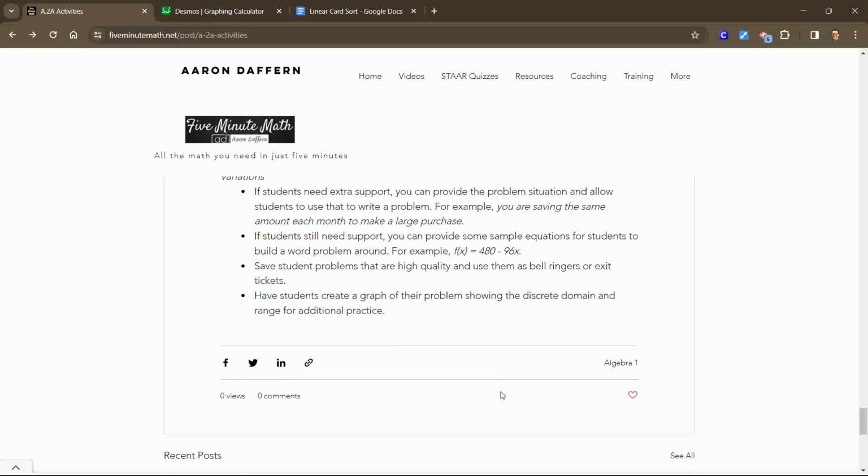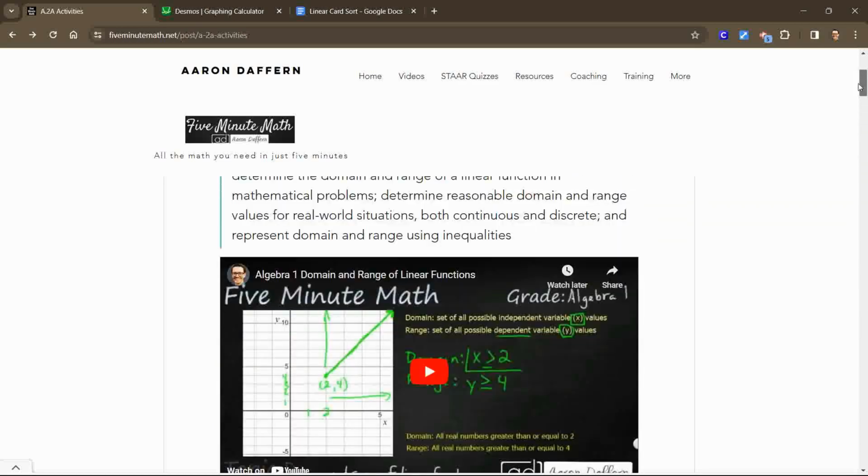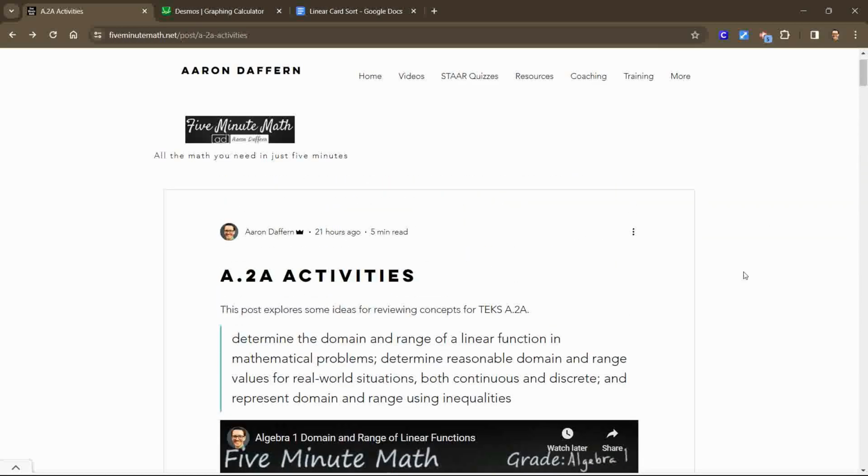So these are the different activities that I came up with for helping your students with A.2A. I hope you find this useful.